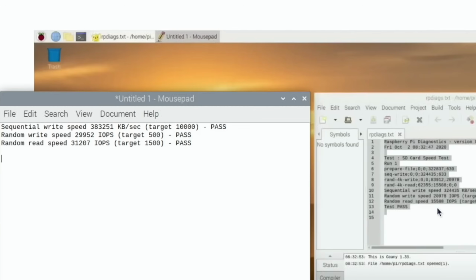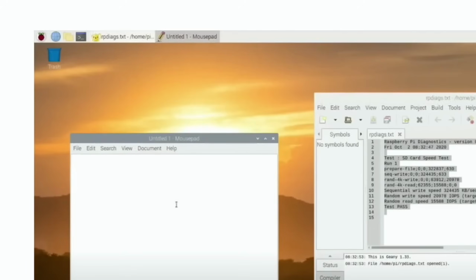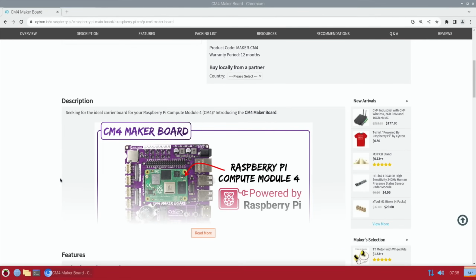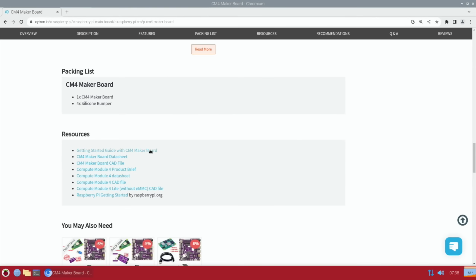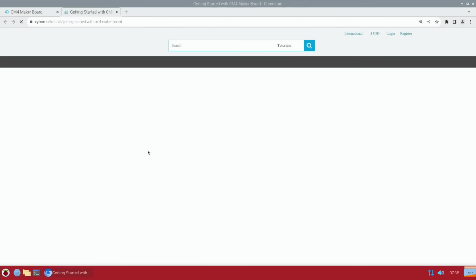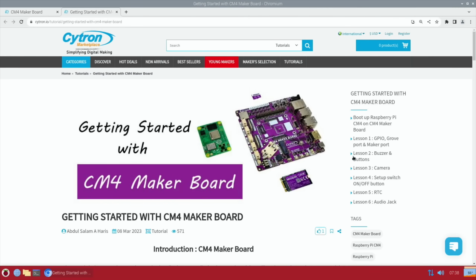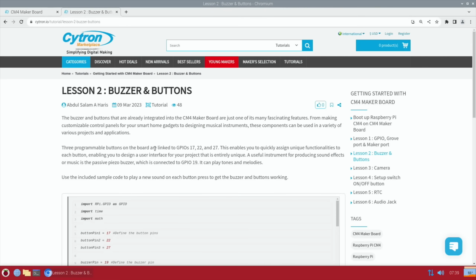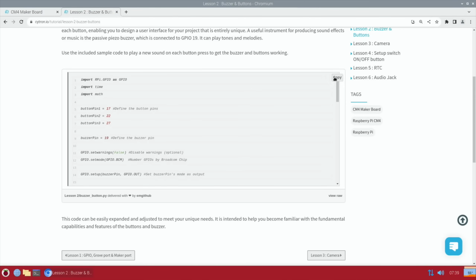But obviously there's also the Maker side of it. So let's have a look at Citron's site. And there's all sorts of guides in here. It's nicely done down here, getting started with Maker board. And we've got things like, so here look, lesson 2, buzzer and buttons. Because there are some buttons on here which make sounds. And there is a little tiny speaker. So you can see the code is all here, so we can copy that.